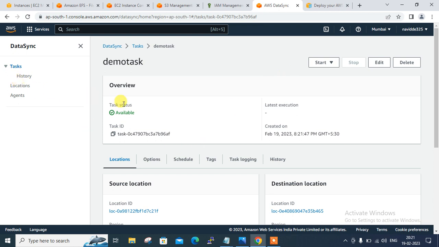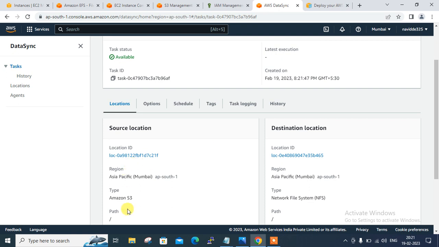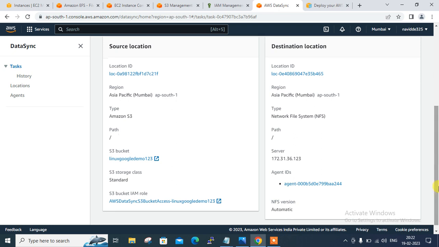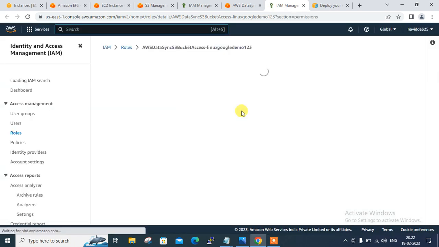Okay, now it's available, and the source location ID is there, Amazon S3, and the destination ID is there, NFS file system, along with the source S3 bucket, the agent ID, and the IAM role. You can check each and everything here. If I go to the IAM role, let me check that the role was successfully created by automatically generating the policy.